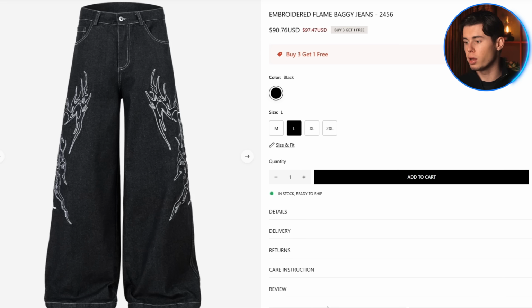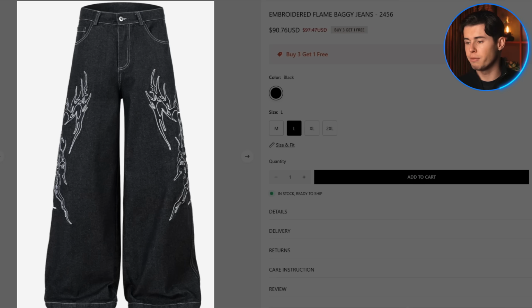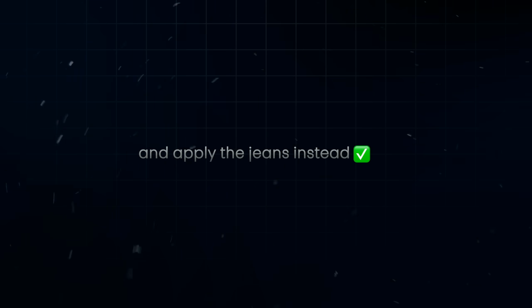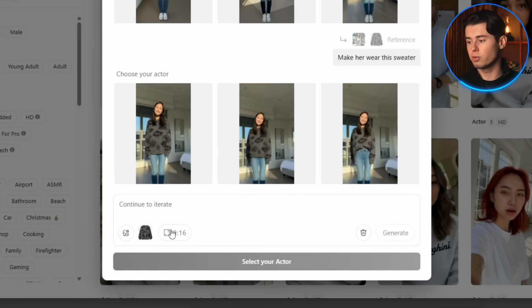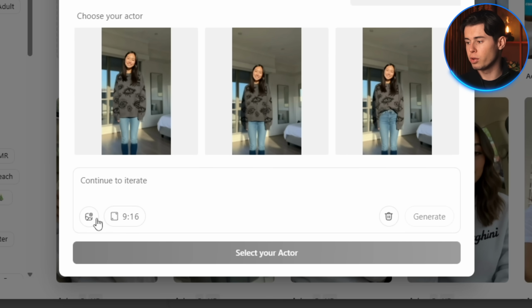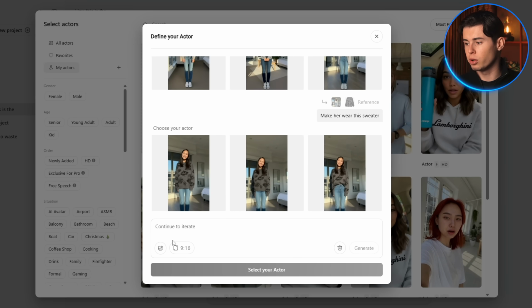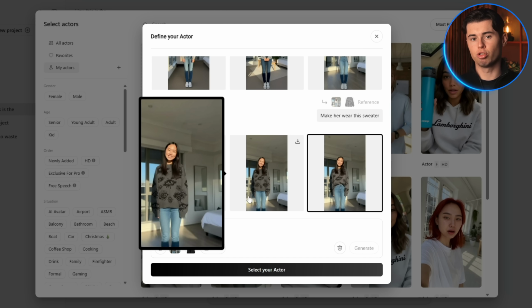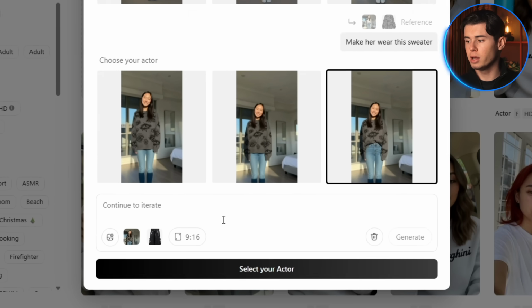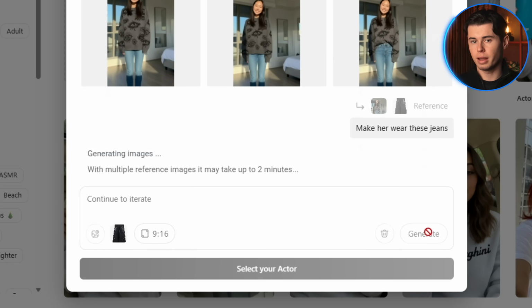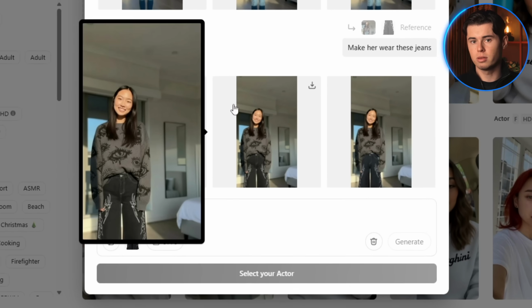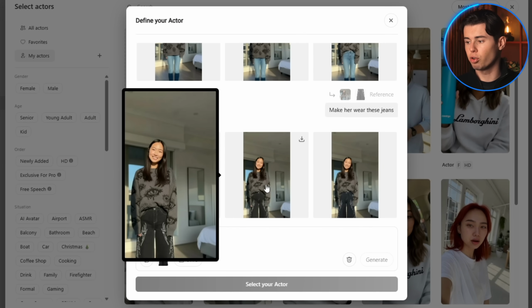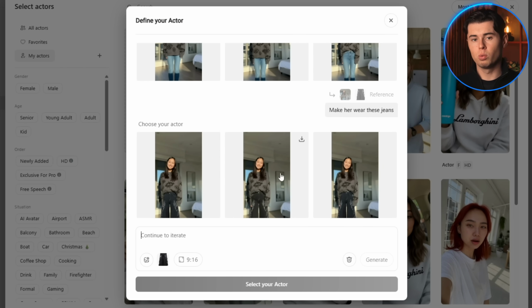Now let's push it further. I also found a pair of streetwear jeans online. Again, something that would be tough to generate with just text. So I'll insert that image, deselect the sweater prompt, and apply the jeans instead. The key here is to always deselect what you're done with, so the model doesn't keep forcing it into new images. So I'll select the sweater version of our actor, upload the jeans, and type, make her wear these jeans. And as you can see, now she's wearing both pieces together. The fit looks really natural, and the overall outfit is exactly what I had in mind.